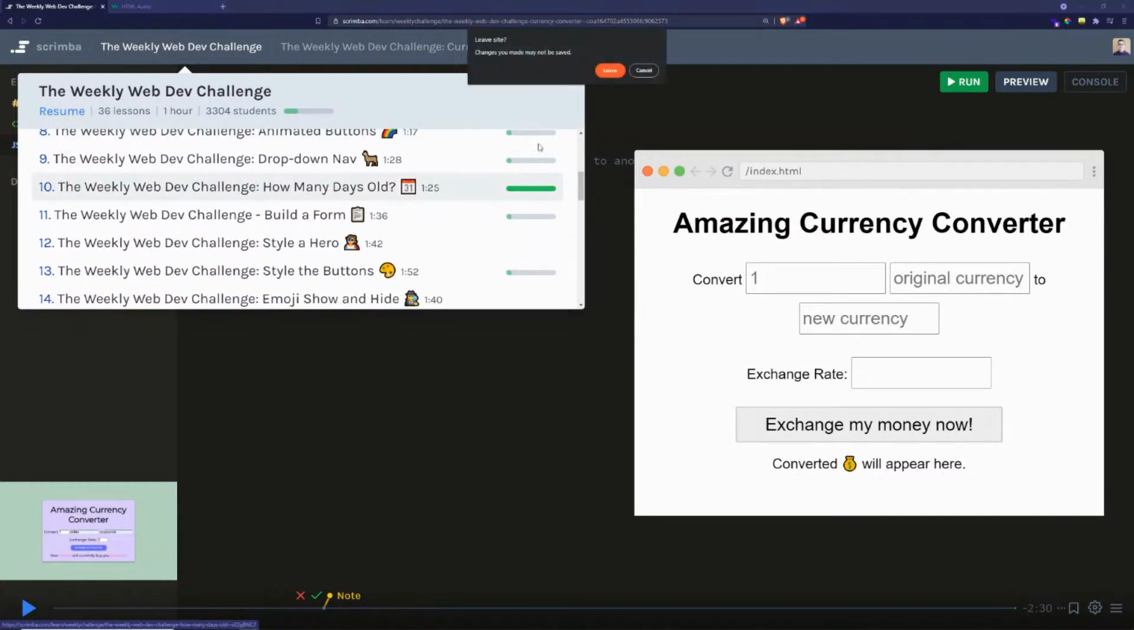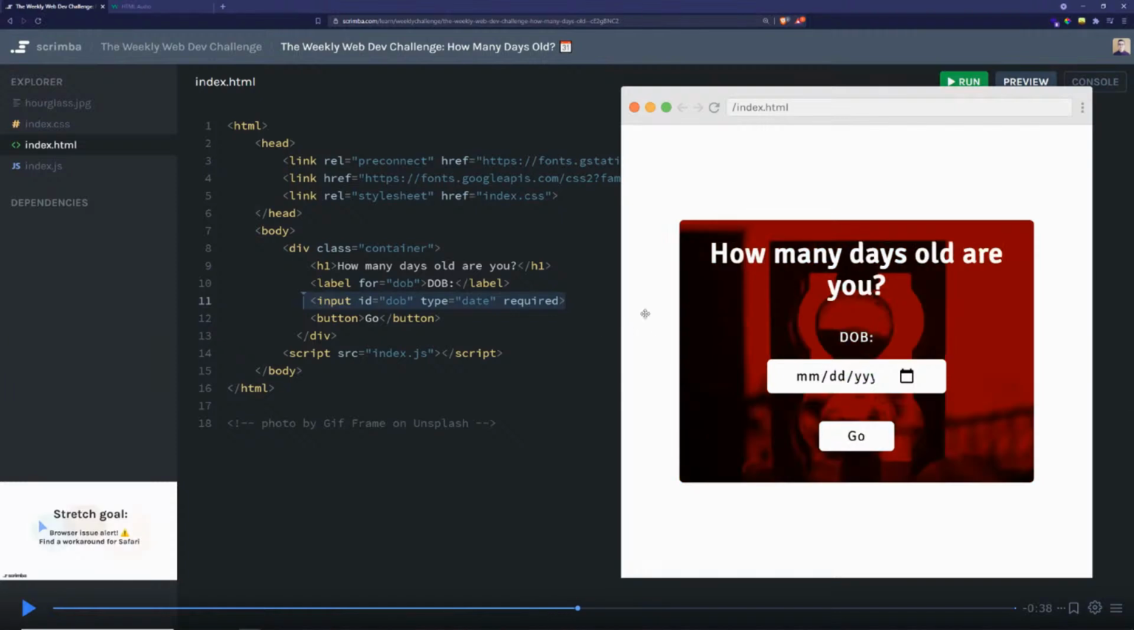How many days old? I like this. So we select a date, and it should say how old we are. This needs some work with the time. I'm thinking. I used to work with the date, but I kind of forgot. There is a way to subtract.